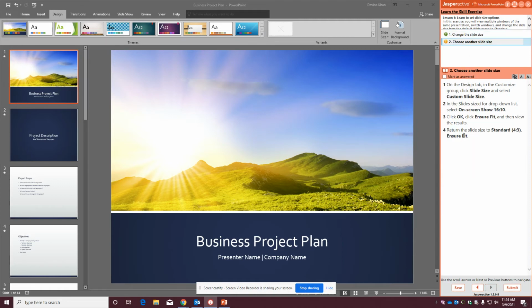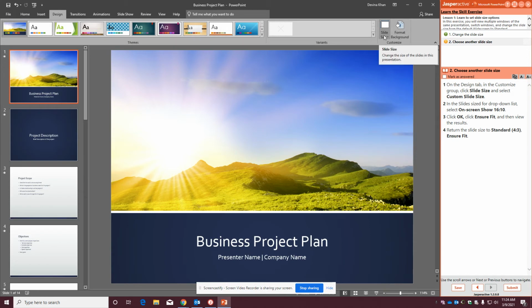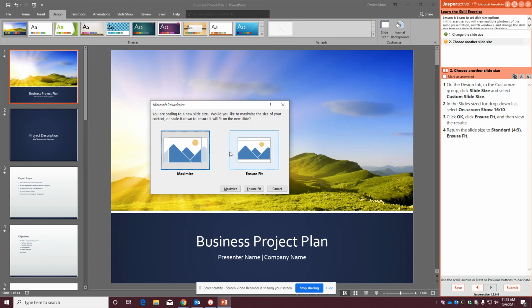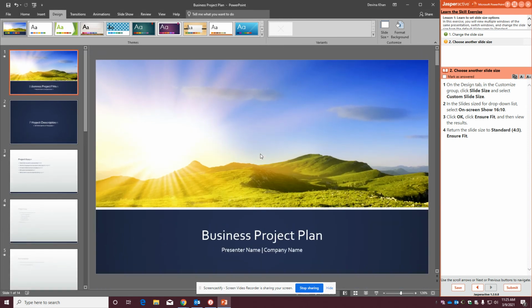Next question. On the design tab, okay, we're in the design tab. In the customize group, click slide size and select custom slide size. Go down and custom slide size. Okay. In the slides sized for drop down list, this is the slide size for drop down list. Okay. Select on screen show 16:10. On screen show 16:10. Okay. Click OK. Ensure fit, and then view the results. Now you can see that it looks slightly different.